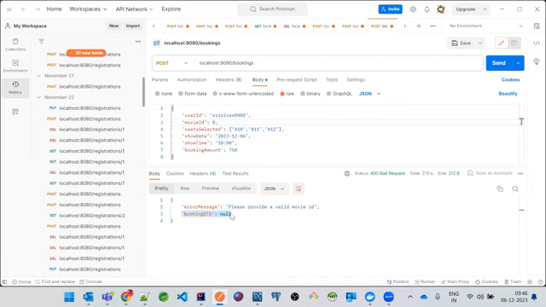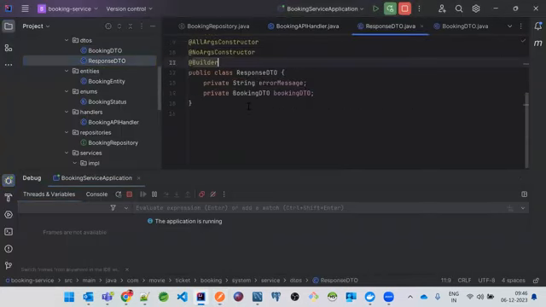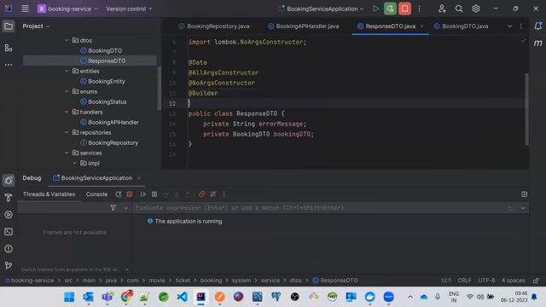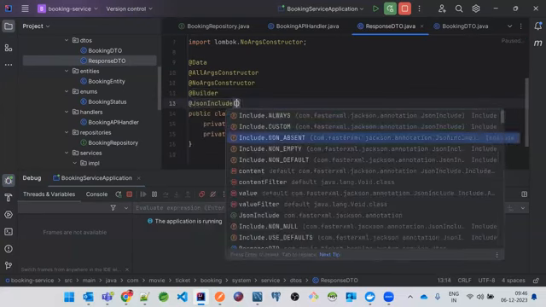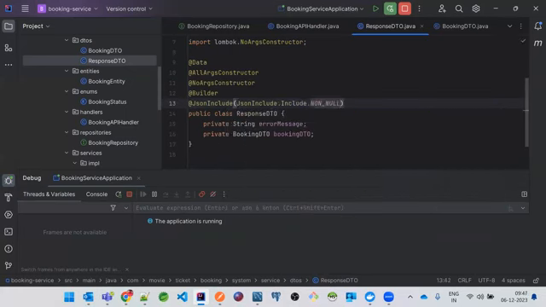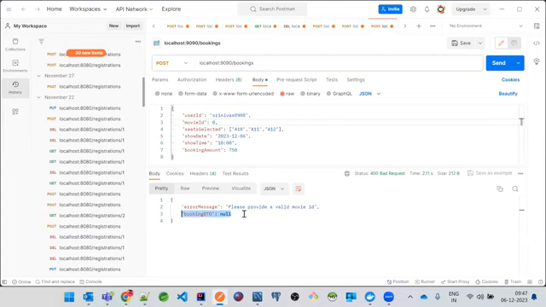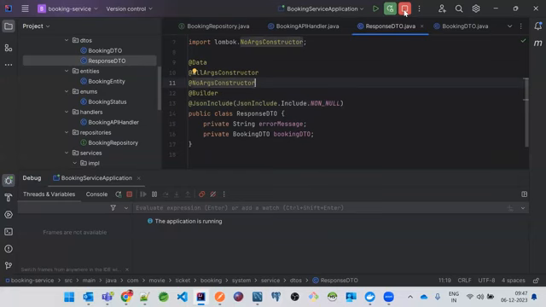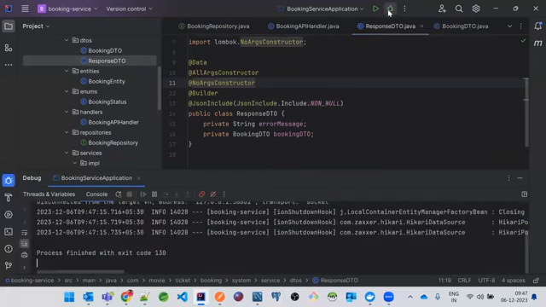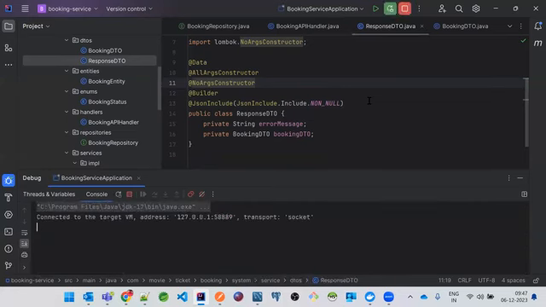So let's do one thing. If you go to this response DTO, there is something called @JsonInclude, and there is something called include if it is not null. Now we are actually getting this not null. Why do we need to show this data even to the end user, right? So let's stop the application, and rerun this application again. And now we'll just test the data again.